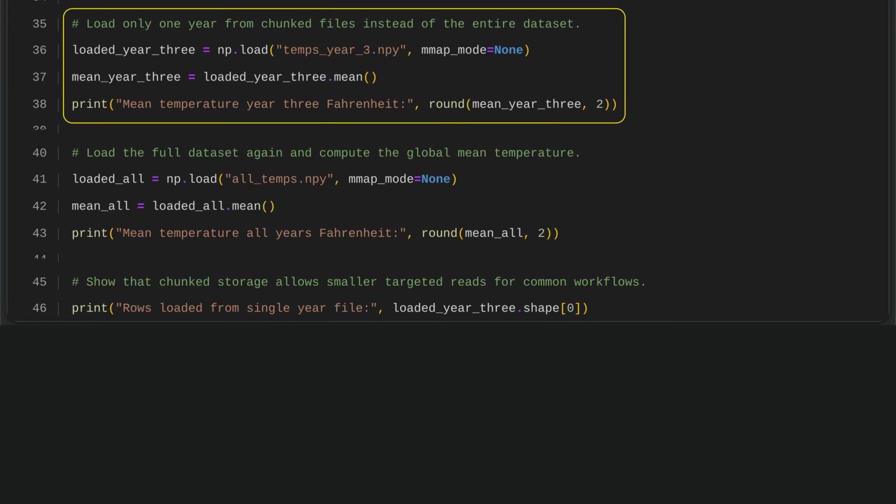We load data for a single year from the chunked files using a function that reads only the needed portion, so we avoid loading the entire dataset into memory. From this subset, we compute the mean temperature for the third year by applying a built-in averaging method. We then report this mean temperature, rounded to 2 decimal places, for clarity. This process shows how chunked storage supports efficient work with large datasets by allowing targeted access and calculation on just the relevant data.